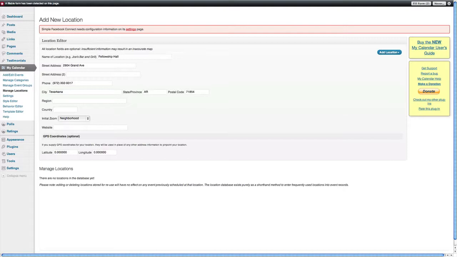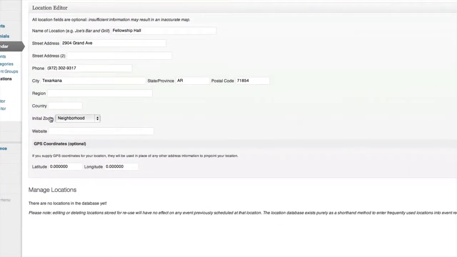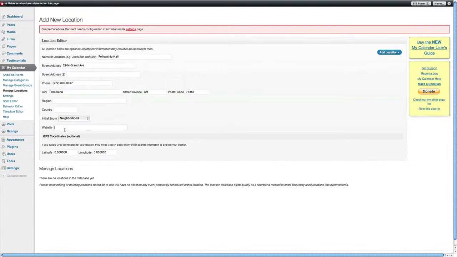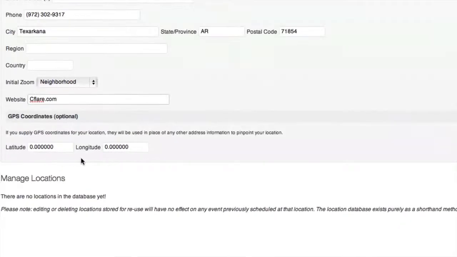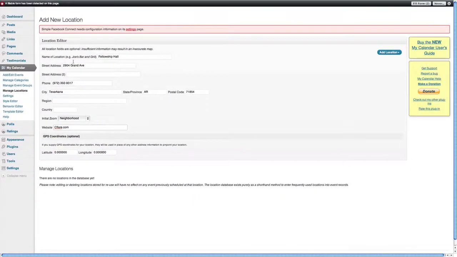Now, when you sync this up with your Google Maps, your initial zoom that you have right here is going to start there on neighborhood. All right? And then if you have a website located at this location, that's fine too. Now, if you're out in the middle of the country, sometimes Google Maps does not locate your business or your church or wherever you're at properly. In this case, all you have to do is put in your latitude and your longitude, and you are set. Okay? So there I am.